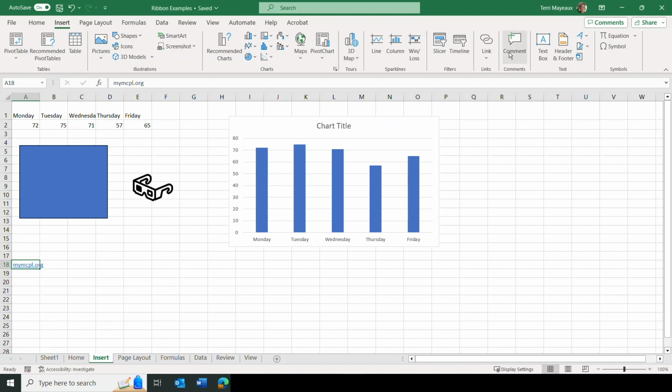I can also put in comments if I'm sharing this workbook with someone and I want to make comments about how it looks, or maybe even comments to myself about remember to do this, or this isn't quite working right, that kind of thing. And then some Word-like things with text, with headers and footers, and at the far right you can add in equations and symbols that aren't necessarily on your keyboard.